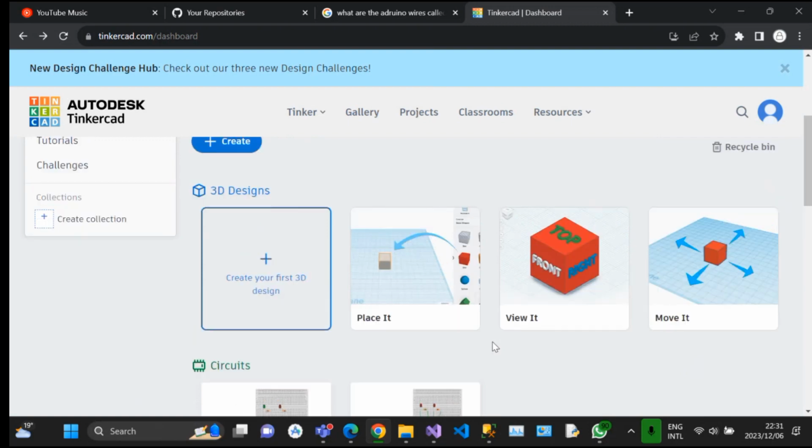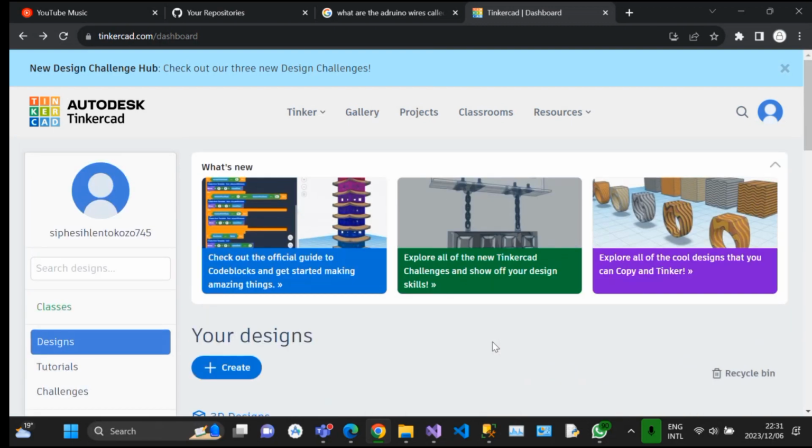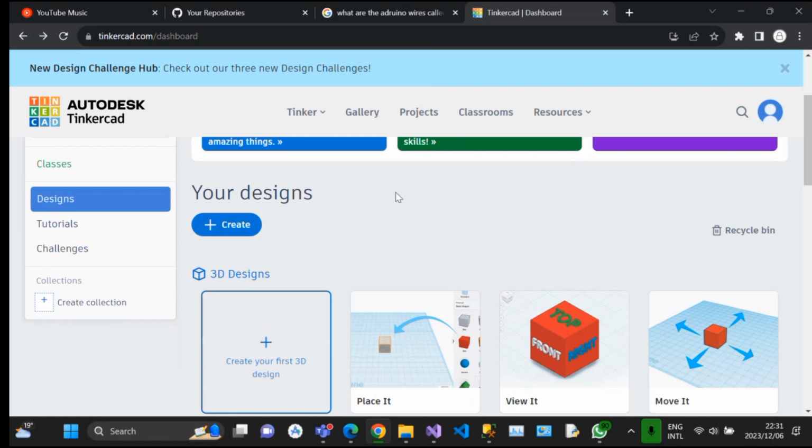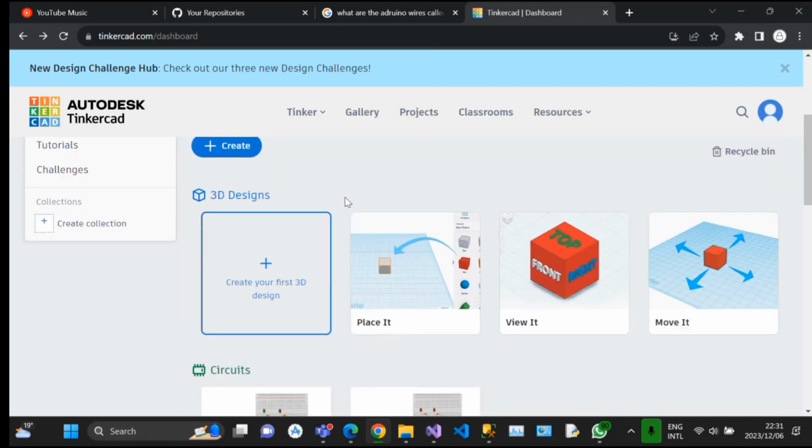So I'll be showing you how to create a simple circuit, nothing complicated. As you can see, the software is simple to use. It's very basic, so I'm not going to be explaining everything in the software. So let's start.